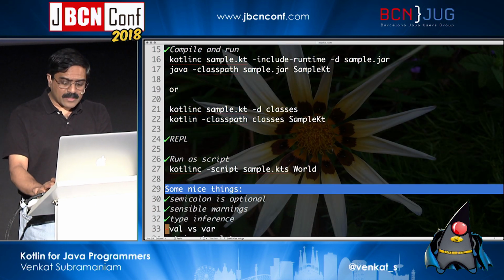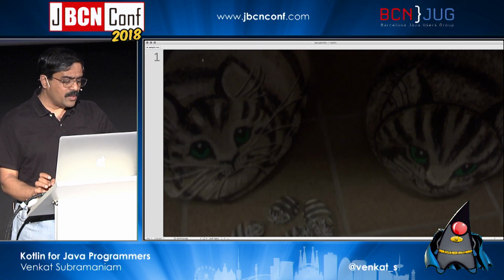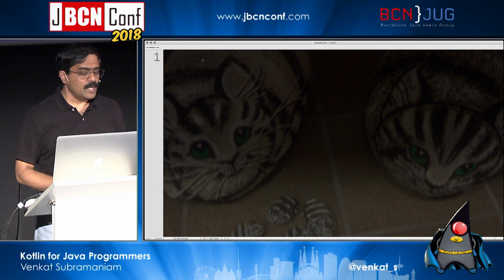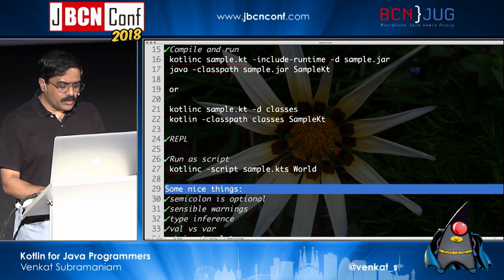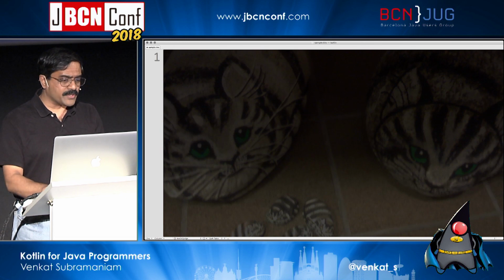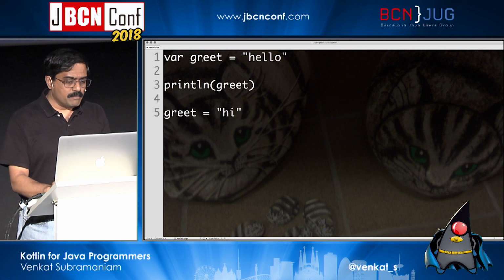So we talked about type inference. Now let's talk about two different ways to define a variable. Well, the very first one we saw a minute ago is to use var, as we can see. And then you can say greet is equal to hello, for example. And then I'm going to print the variable greet. And then, of course, I can say greet is equal to hi and modify the value of greet right there.